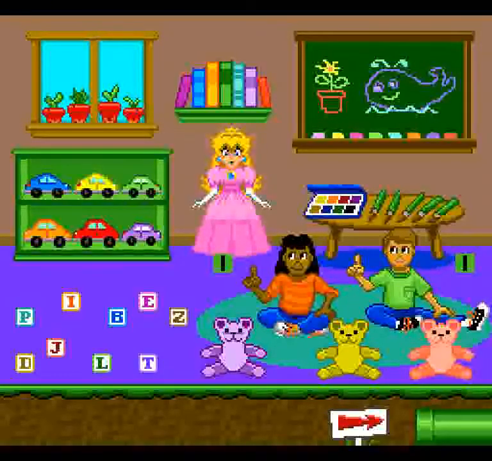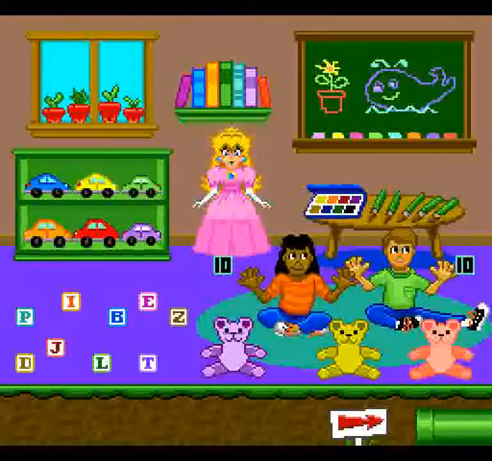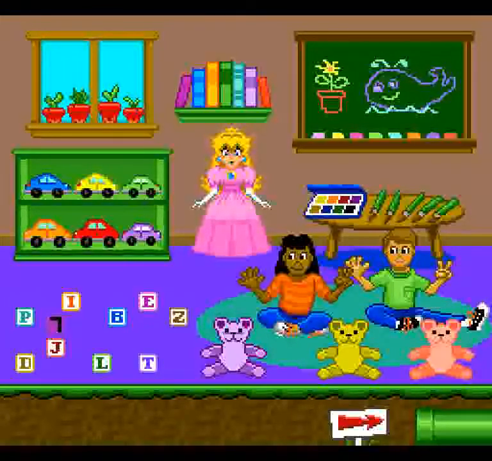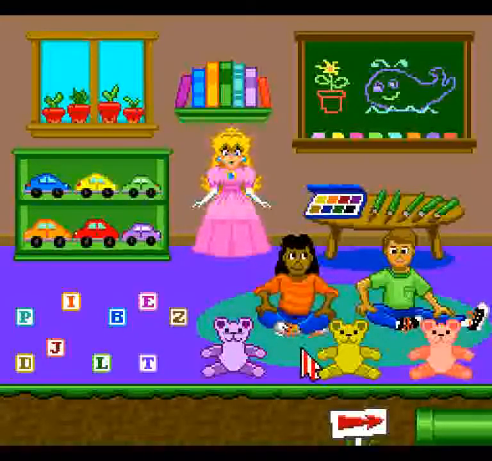Ten fingers. One, two, three, four, five, six, seven, eight, nine, ten. Ten fingers. Three teddy bears. One, two, three. Three teddy bears. Nine blocks. One, two, three, four, five, six, seven, eight, nine. Nine blocks.